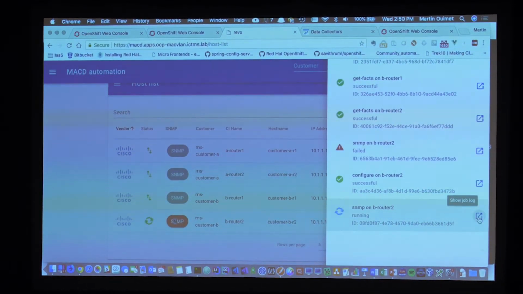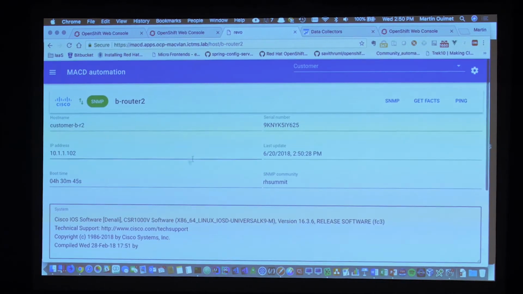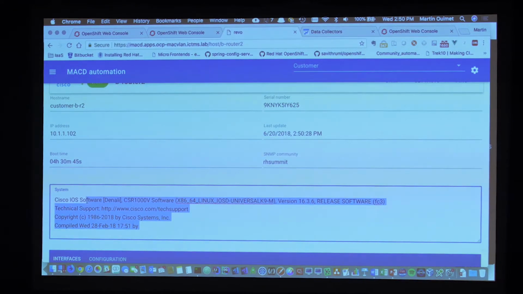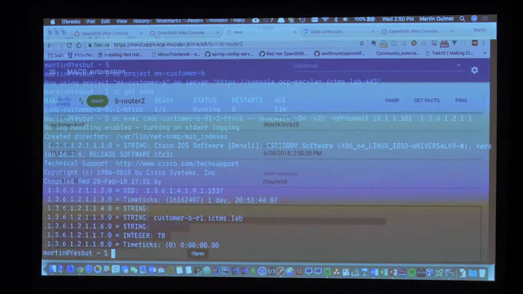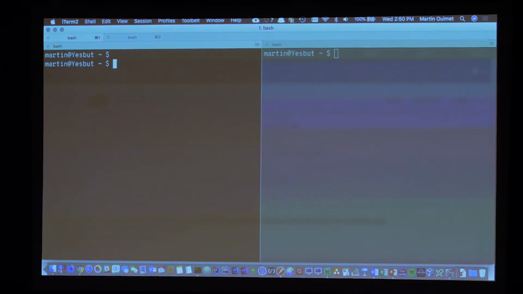That's the demo in the lab. Okay, so now SNMP is on. So I got some more detail on that device, because some detail was not available through the get facts, so through SNMP.